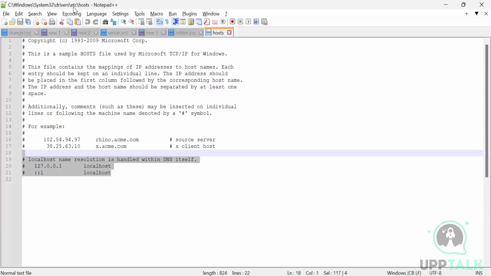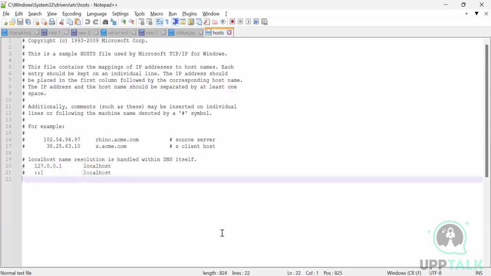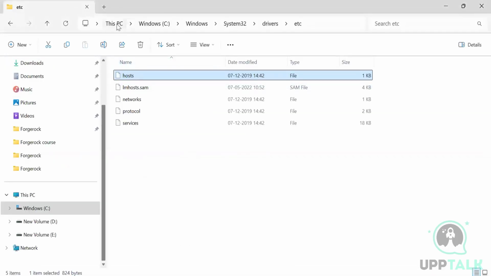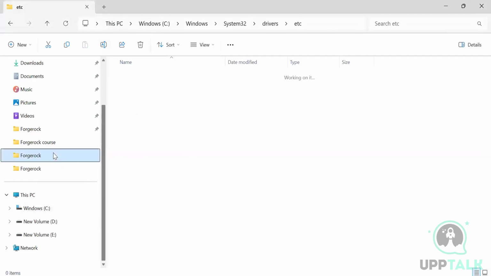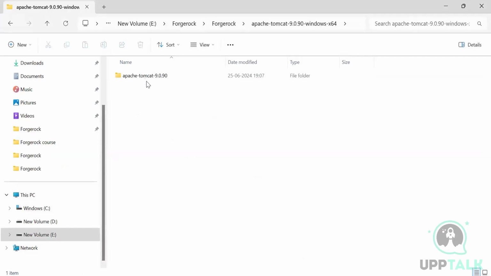am.com. Port number is required, right? Where can I see the port number? Port number for Tomcat you want. See the server.xml file in the conf folder. Let me show you. In Apache Tomcat, you need to go to Apache Tomcat, then the conf folder, then server.xml.